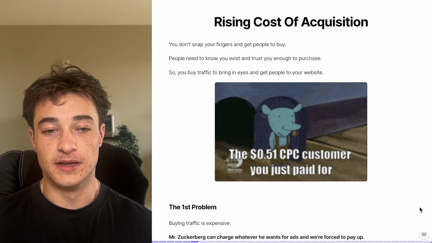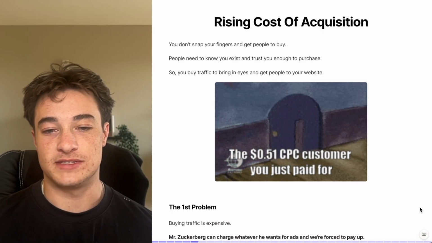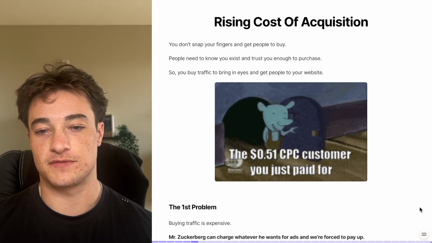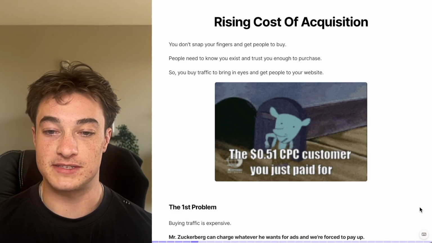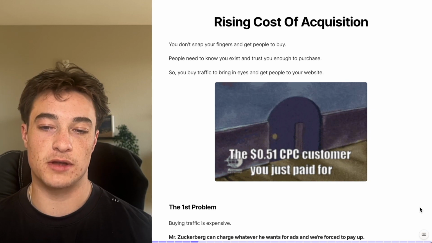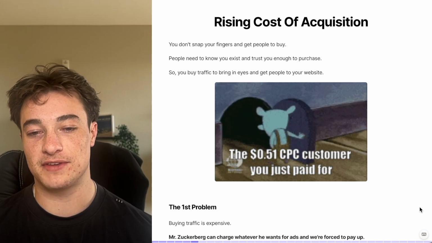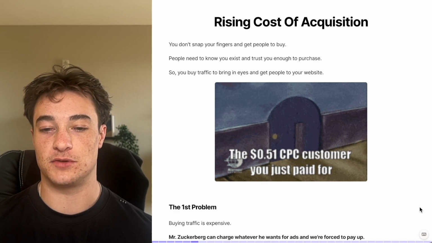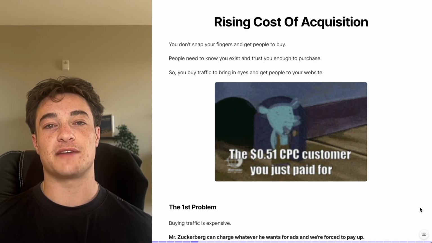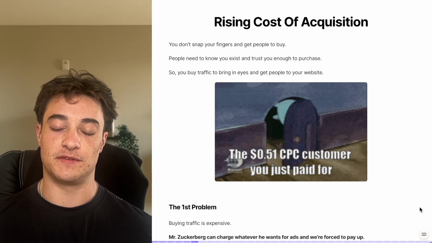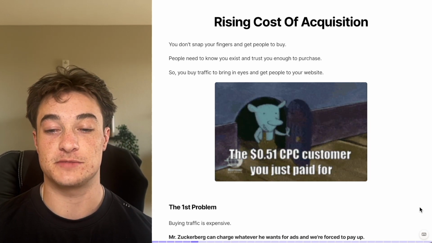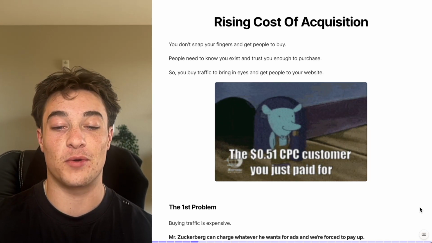All right, so rising cost of acquisition. You don't just snap your fingers, of course, and get people to buy. People need to know you exist, and then they need to trust you enough to purchase. So what do you do? You buy traffic to bring in eyes and get people to your website. But just like this graphic shows us, the 51-cent cost per click customer that you just paid for, a lot of the times they're just going to go in and leave.